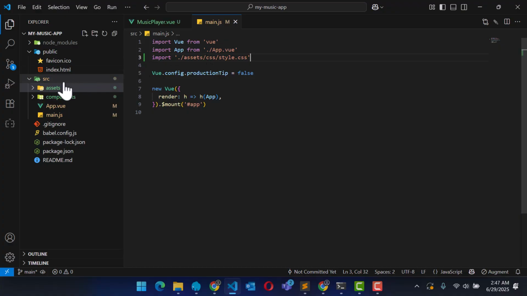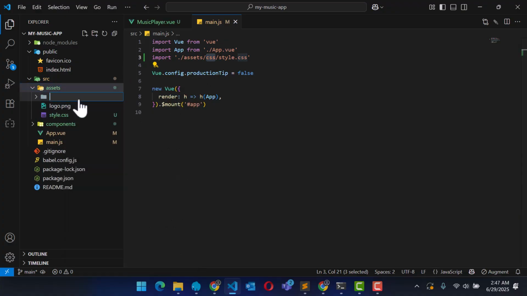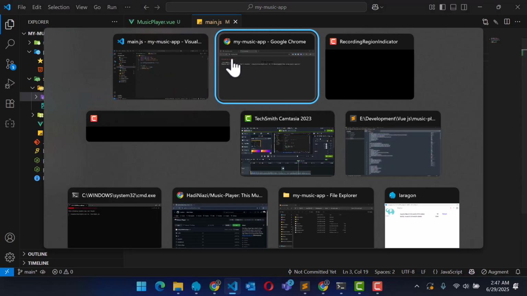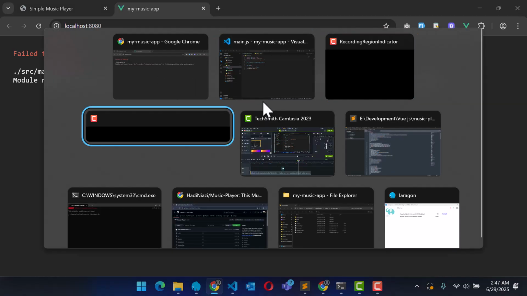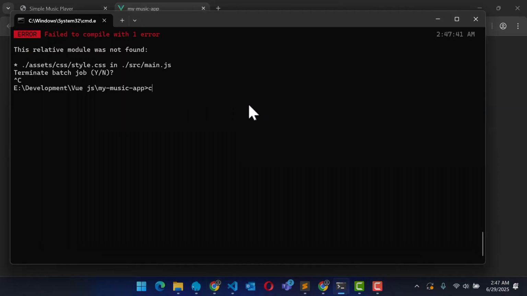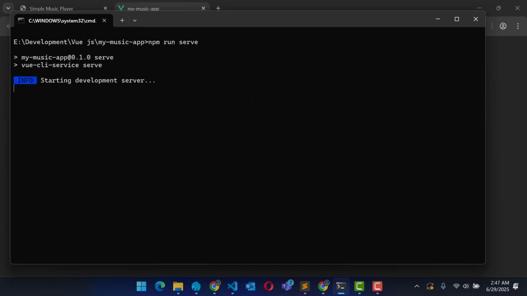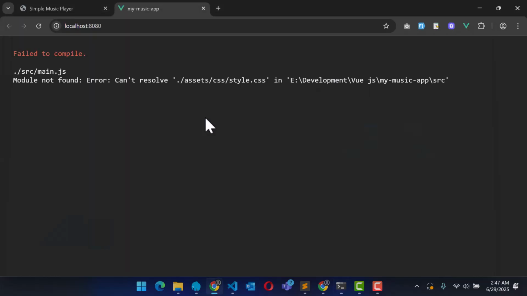Assets. In the assets we don't have any css directory. We have placed the file directly, so first we need to create a css directory, and then place it there. I'm just adding this for proper conventional purposes, right? So our assets will be stored in their proper folders, otherwise this will also work without the folder. Now let's refresh, and still it's not able to resolve. So let's close that terminal and then rerun it again. npm run serve, and let's see what's going to happen.